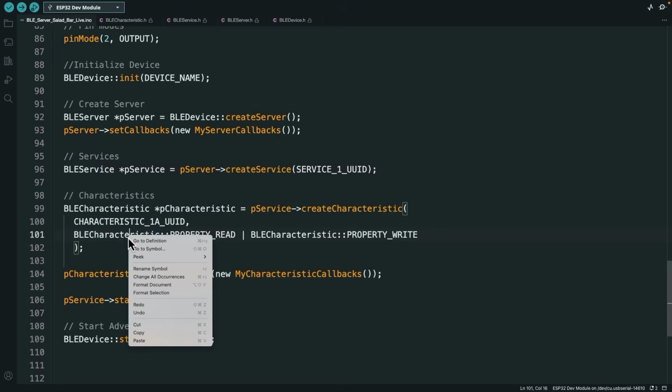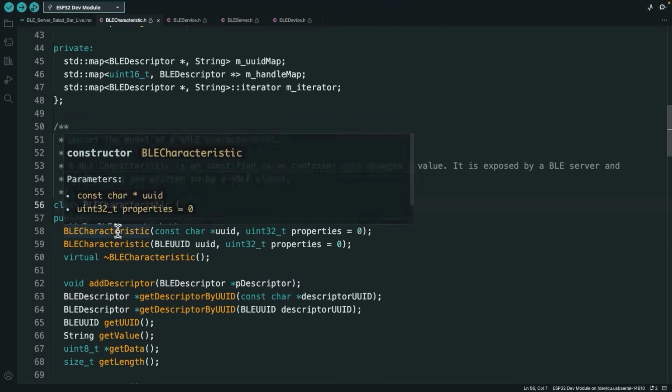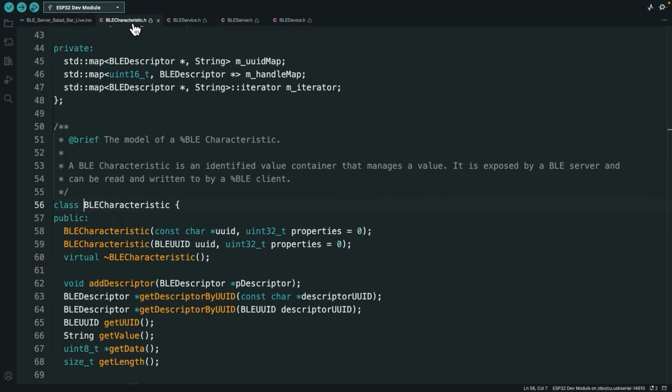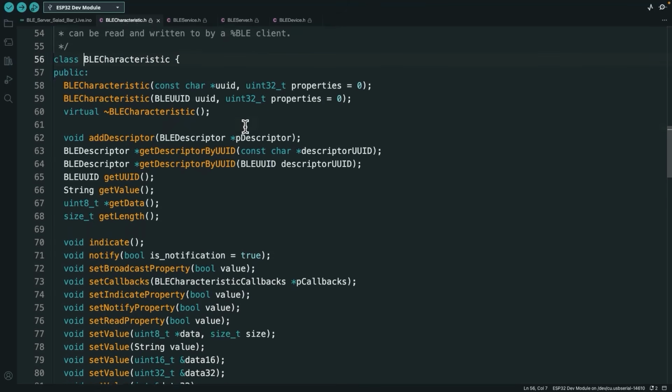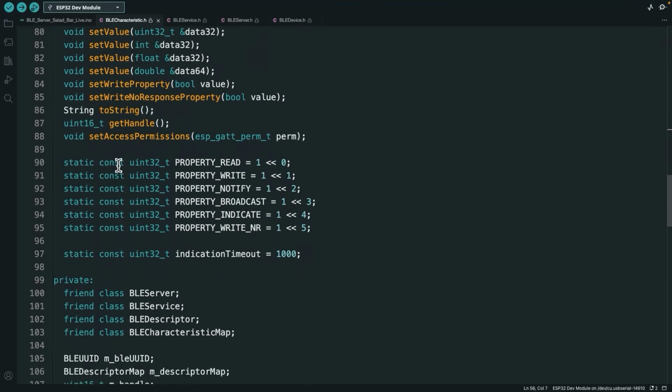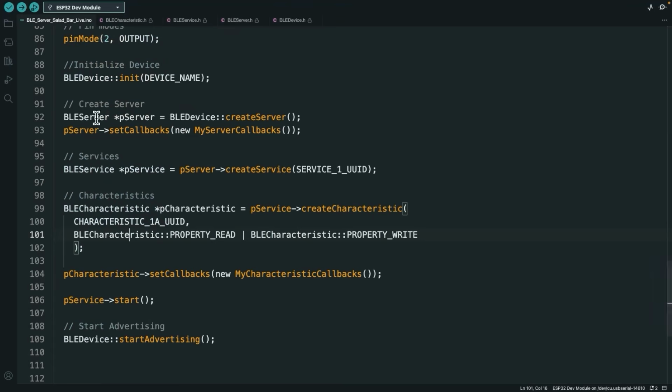In fact, if we dig into this, I'll just go to definition. So here we're in BLE characteristic.h. So here's this class written out right here, okay? And if we come down, we can see that there are these static constants right here, okay? And they're specifying which bit we're going to change, okay? And notice that we've got read, write, notify, broadcast, and so we just selected the read and the write. Okay, probably about as clear as mud, but hey, that's how we make our characteristic, okay?